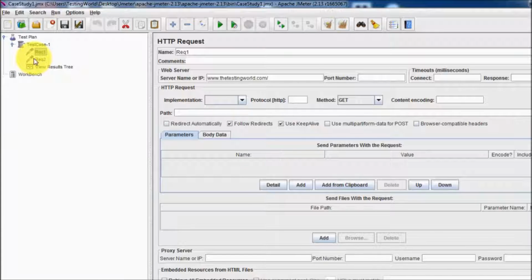But the requirement over here is that all 5 users need to hit this request 2 concurrently. If you want to implement that kind of scenario, until a specified number of users are coming, no user should execute request 2. In that kind of scenario, we can go for synchronizing timer.